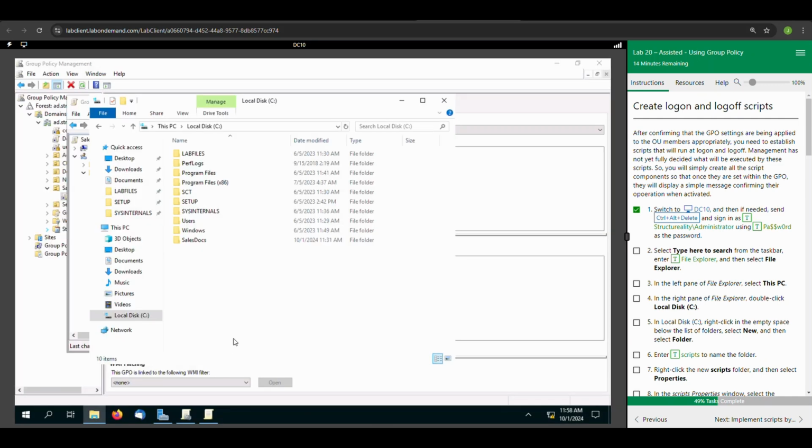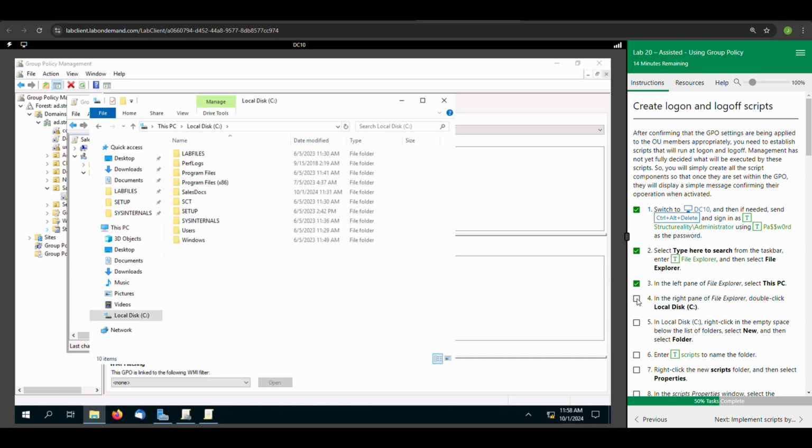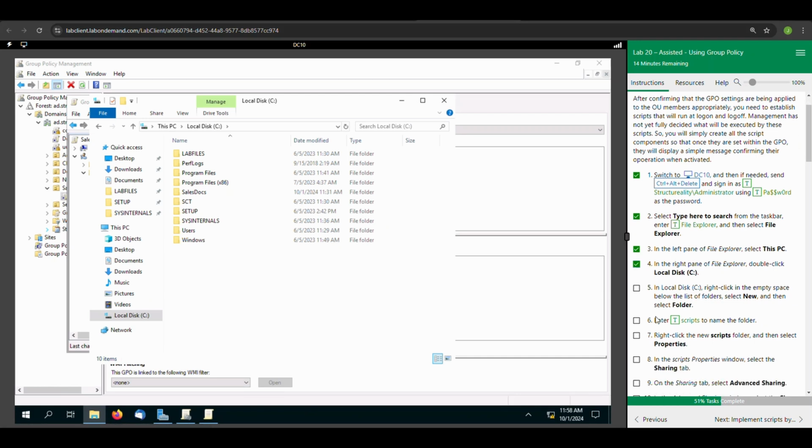I have File Explorer already open, so I'm going to leave it open. If you closed it, you can click on the search icon or click on the folder to bring up File Explorer. In the left pane, click on This PC, and double click on the C drive. We are done with steps 3 and 4, so make sure you have 1, 2, 3, and 4 checked off.